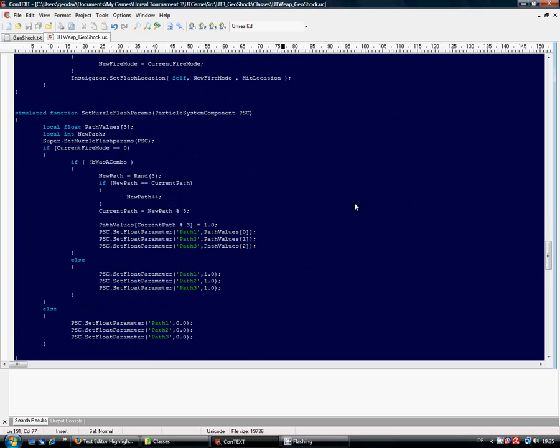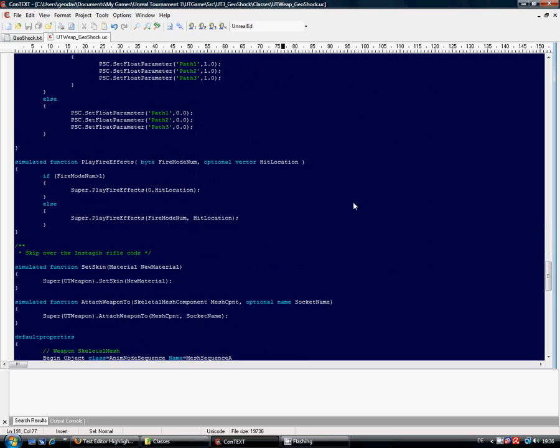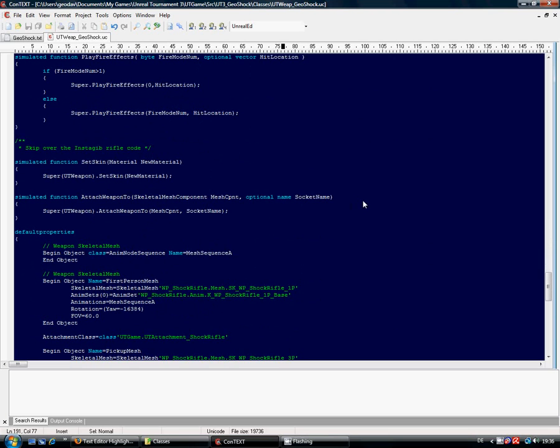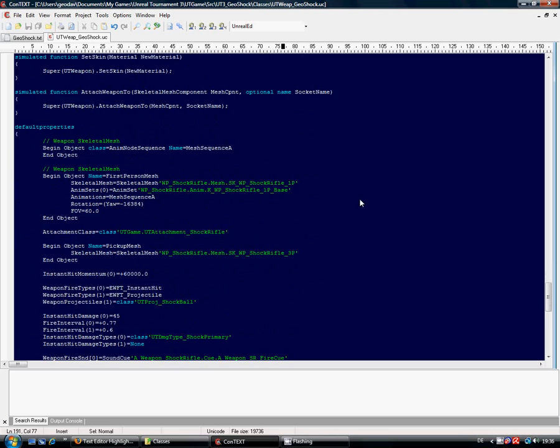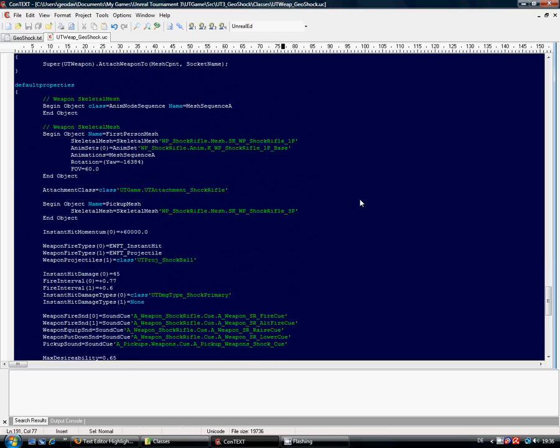Well, I say I haven't got a clue what this lot does. I can look at it and go, yeah, okay, that sort of deals with that sort of thing, and that deals with that sort of thing. But these are the bits that we're interested in. The default properties. And comments, weapon skeletal mesh. Begin object, anim node sequence, mesh sequence, all sorts of wonderful things there.